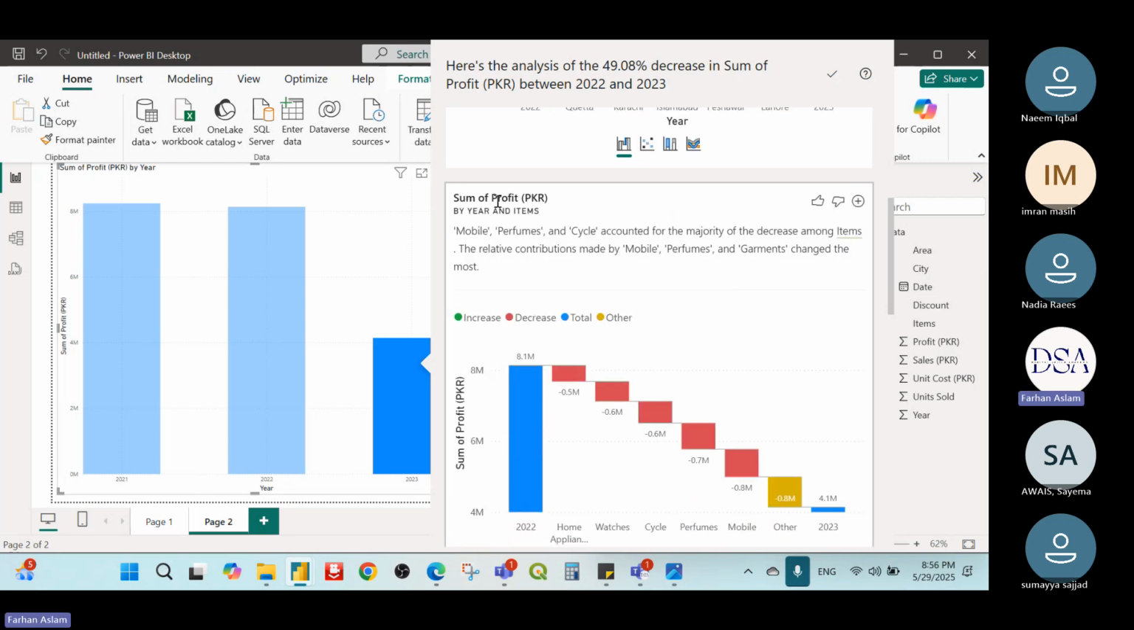Second, sum of profit by year and item. You will see this phrase, sum of profit, on each bar, each graph heading. Why? Because we analyzed this bar graph based on profit. If you are analyzing based on sales, it will report according to sales status. If you add some other variable like unit sold or unit cost, it will analyze the whole scenario with respect to unit cost or unit sold.